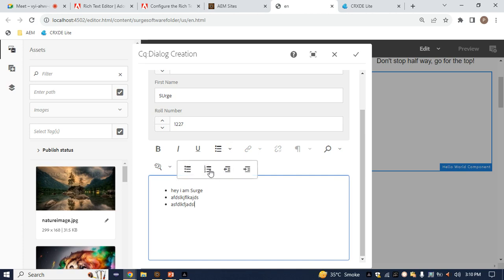If you need the numbering, then you can click on this number. Once you go, you will see the numbers now. Yeah, and indent and outdent. This is the indent, so it will give you the space. Outdent means it won't give you the space. Okay, so like that it will work. But now, I just want this text in the center. How can I get it?